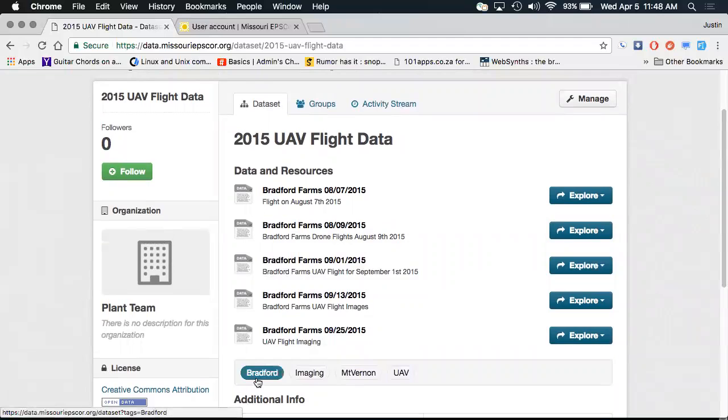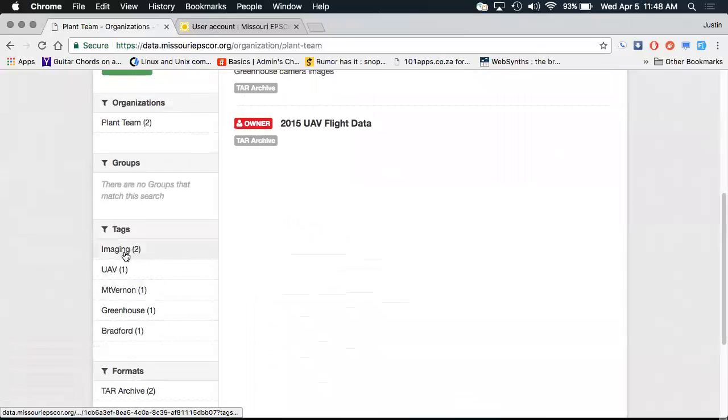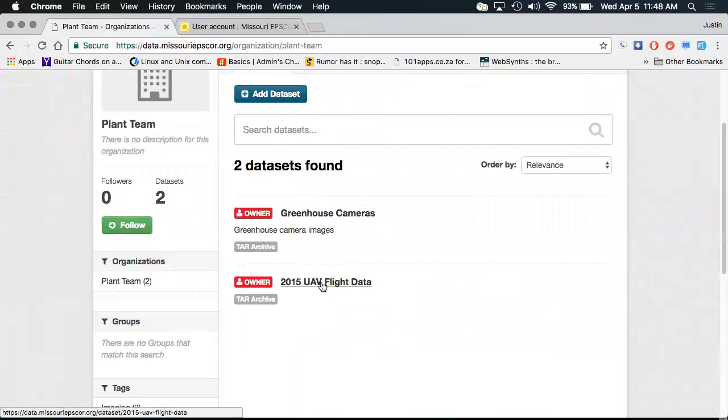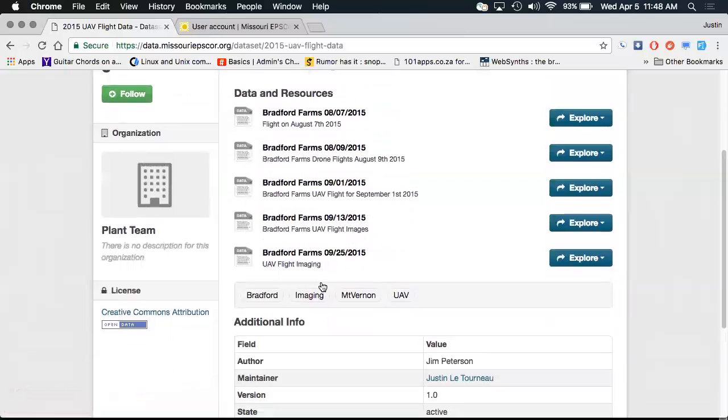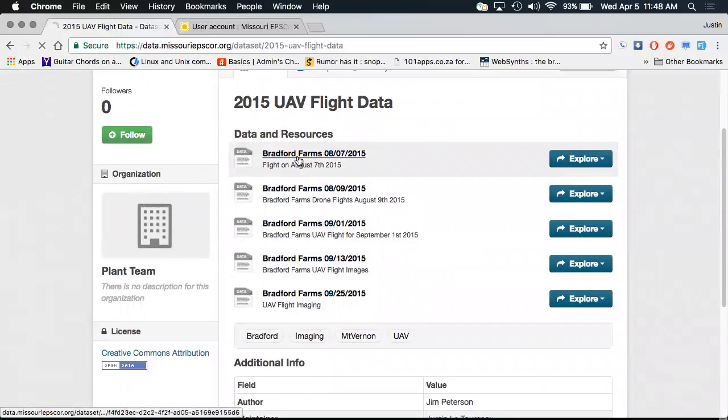I'm sorry, down here, these are some of the tags. So as I said before, like Bradford, Mount Vernon, imaging, these are the ones that showed up. I'll just jump back here real quick. Right here on the side, these tags are what they're calling it. So they're just string tags, little pieces of text that help you, again, narrow things down for searchability. So I'm going to click on Bradford Farms.